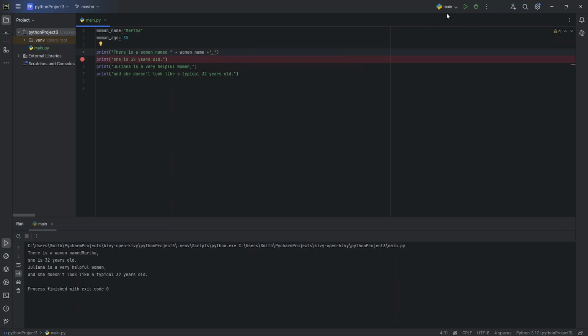Okay, so now again, if I just run this line of code here, you guys can see it shows there is a woman named Martha. Okay, so that is how you guys can put. And also let's come here, I want to change that over here as well.